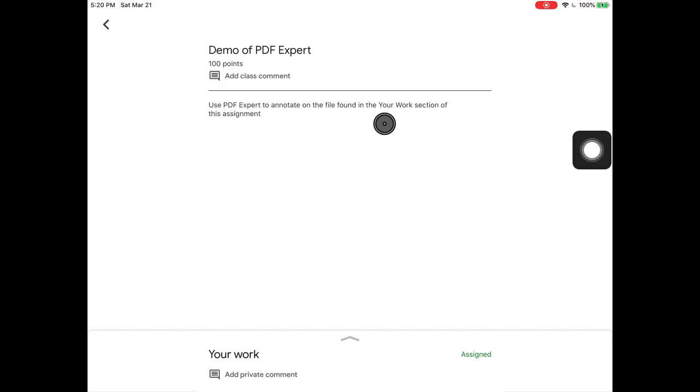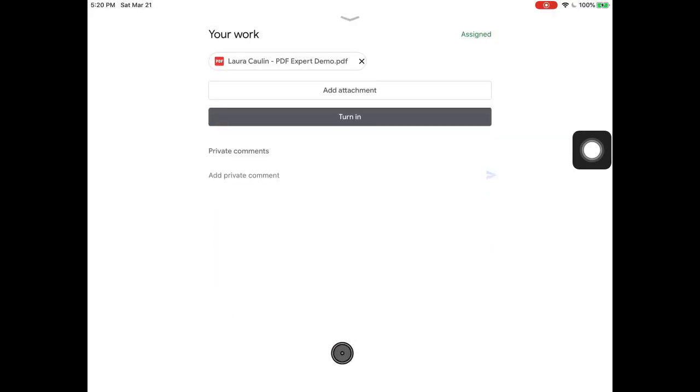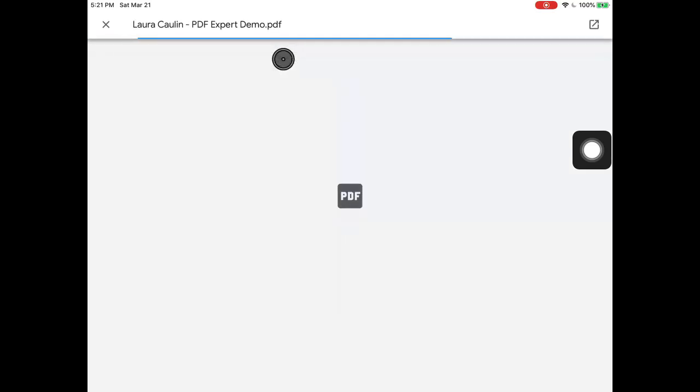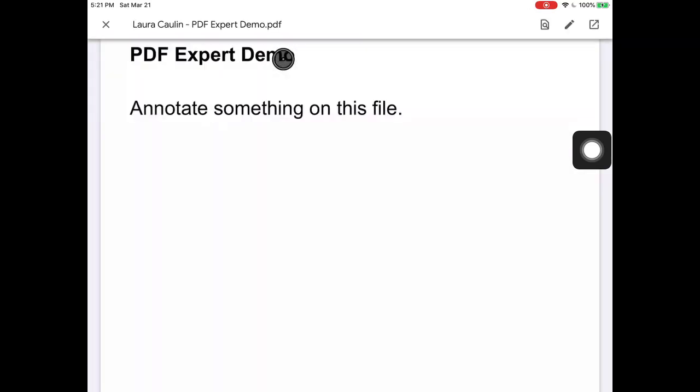If you have any questions about this, you can look at the pitfalls of annotating in Google Classroom assignment video if you want to look at that. But down at the bottom where it says your work, if I tap down there, I see something in here. It's called Laura Collin PDF Expert Demo. Now you could come in here and you could use these annotation tools, but they are limited. The limitations are you really can't use text boxes because it crashes, and sometimes saving becomes an issue when you try to save something after you've already turned it in and then unsubmitted it.